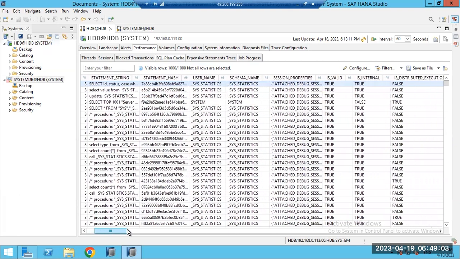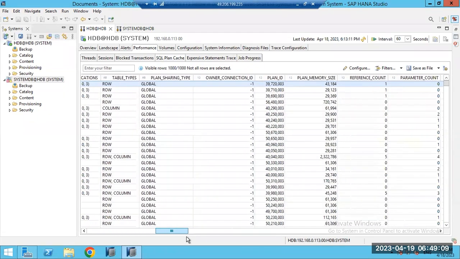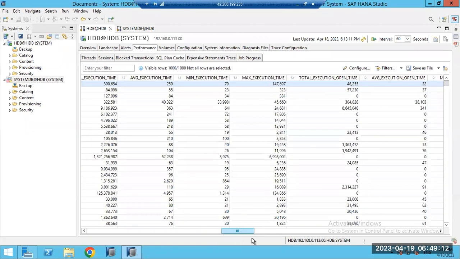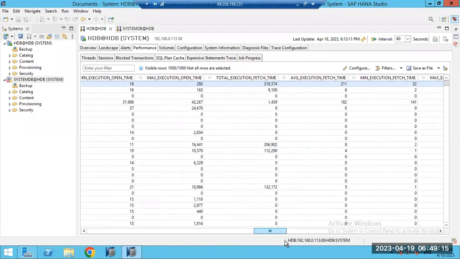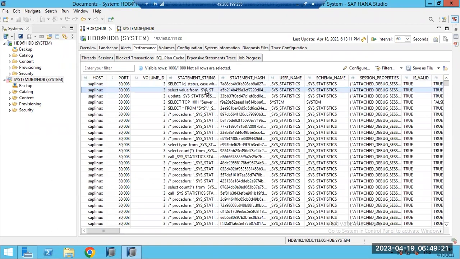By seeing this, we know which user executed what statement, how many times they have executed it, how much time it took, and all this information will be recorded in the SQL plan cache. This is an update statement, this is a select statement, this is a procedure statement. For each statement, which user, how many times system-wide it was executed. The most frequently executed SQL statements will be stored in the SQL plan cache.